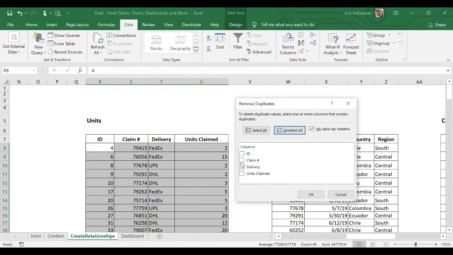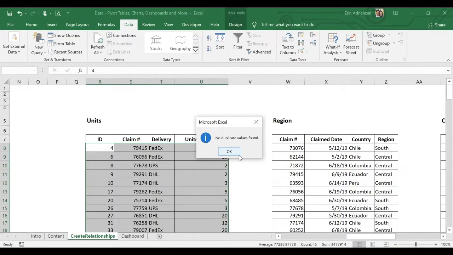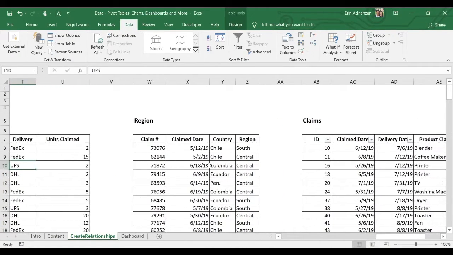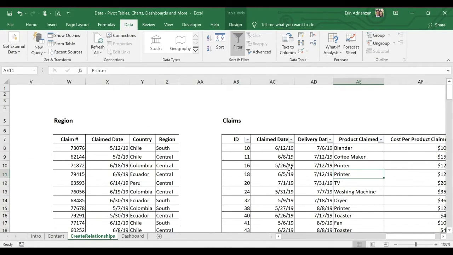So unselect all and select claim number right here. Hit OK. No duplicate values found. So we are good now. Now let's double check between units and claims. And before we do that, let's remove the filter right here as well. Control Shift L will remove the filter.